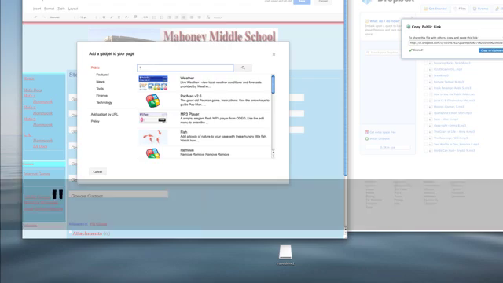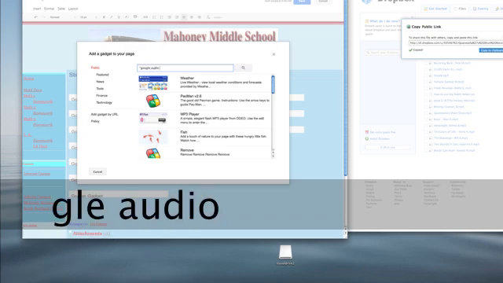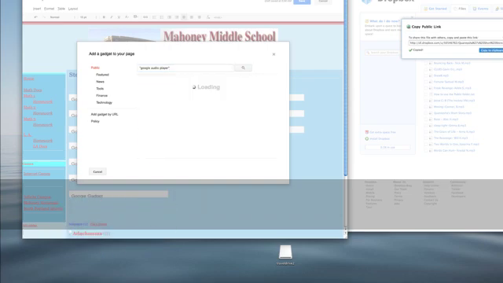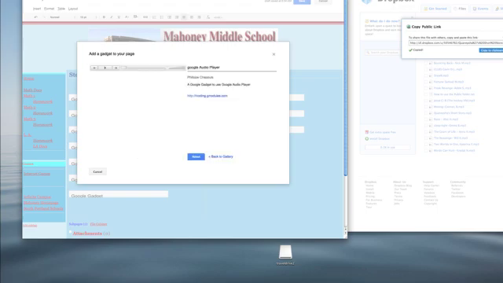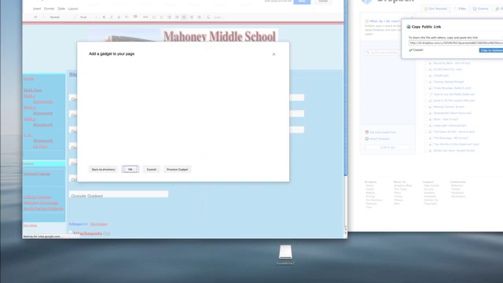And you need quotation marks around Google Audio Player. Without the quotation marks, you'll be searching all day. With the quotation marks, we should just get two results that come up, and we're going to choose the bottom one, Google Audio Player. Looks like this, and we're going to choose Select underneath there.